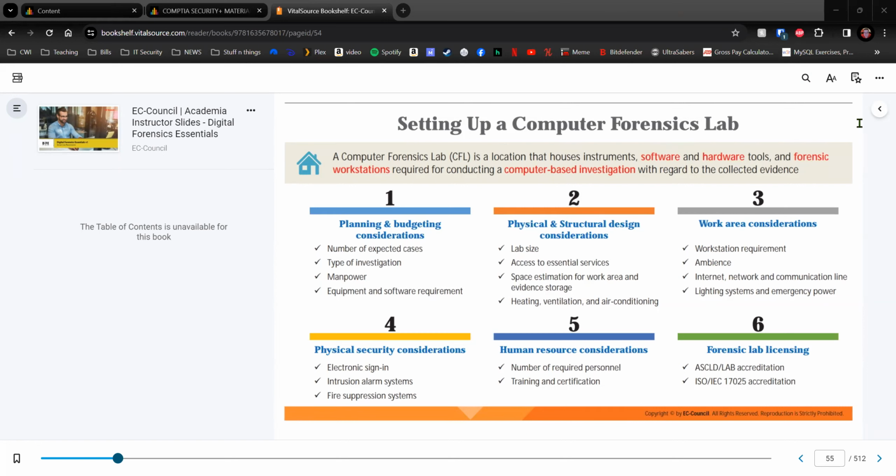And then lastly, forensic lab licensing. The two big ones there are ASCLD Lab, and yes, that is how it's pronounced, accreditation, and ISO IEC accreditation. Now, the top one, they're the big ones for international and national forensic labs. They're the ones that have everything for your forensic evidence and handling.